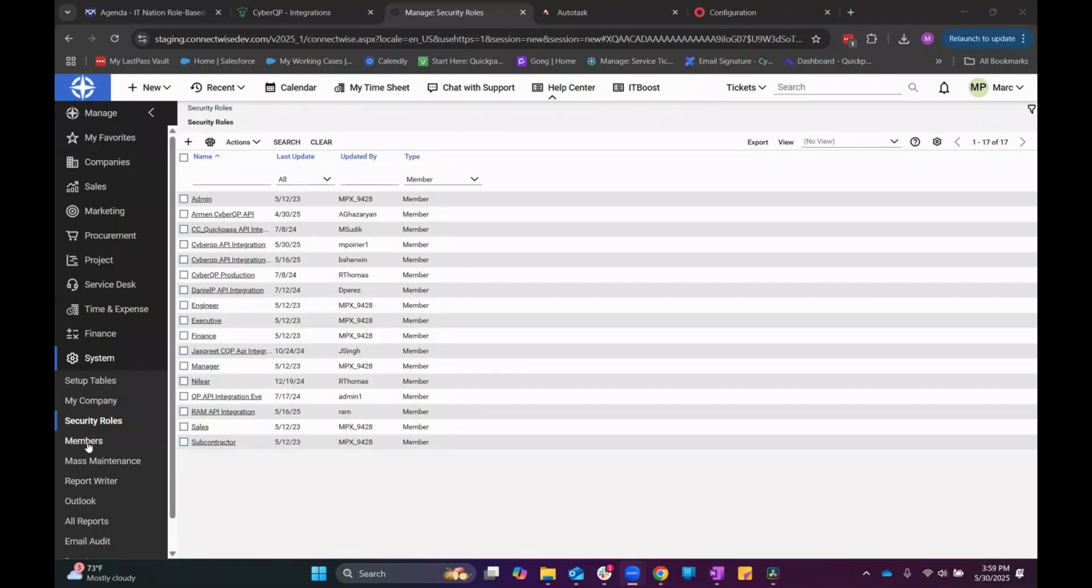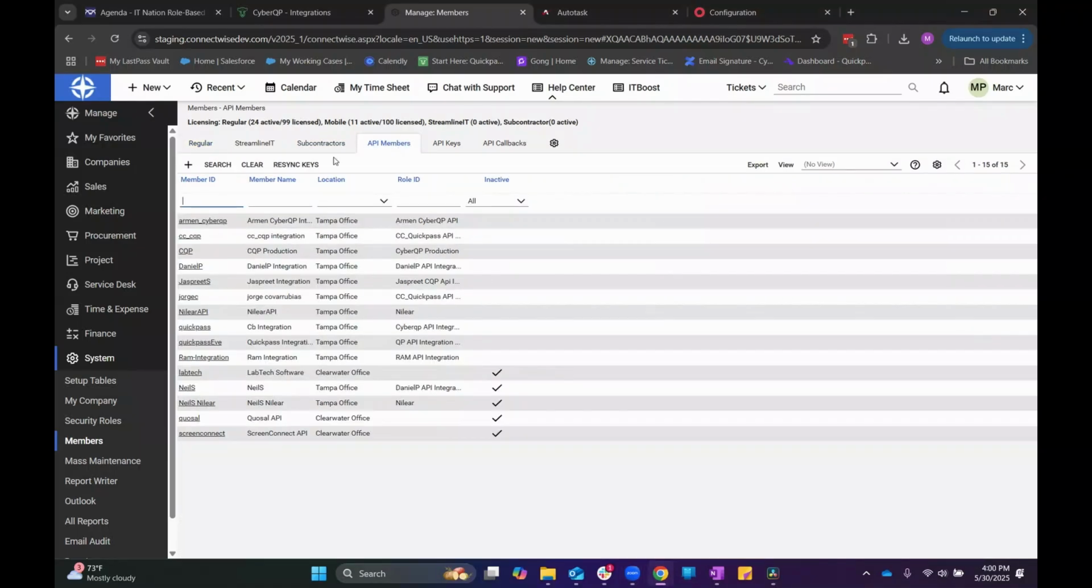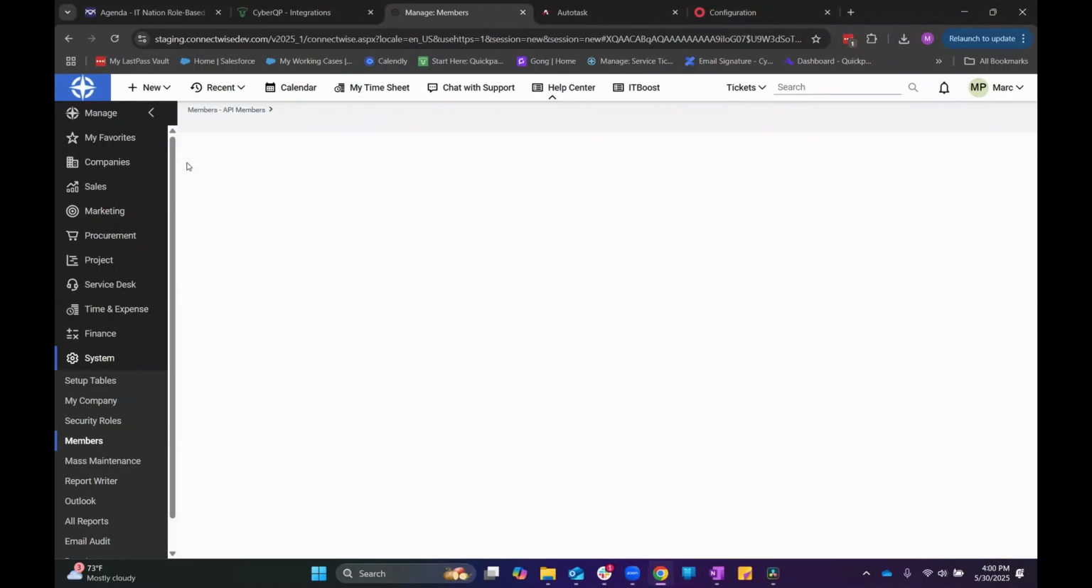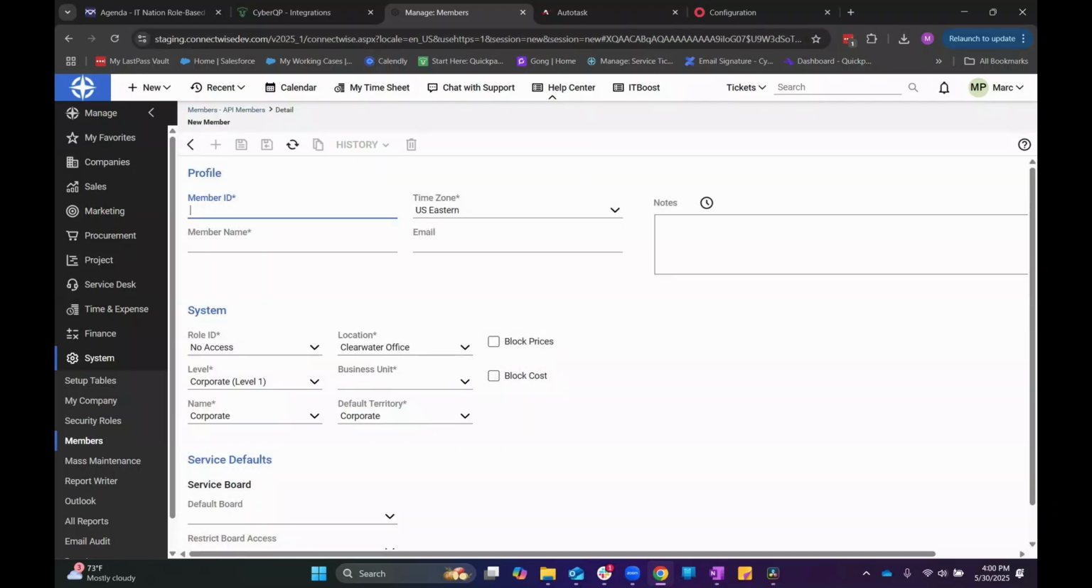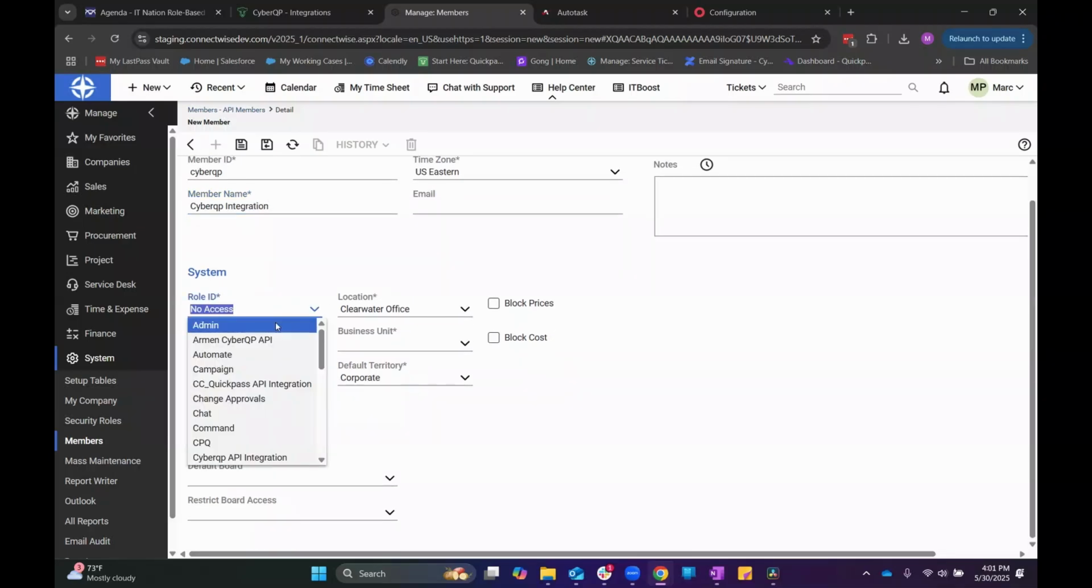Now that we have that created, we're going to head over to Members. In here, we're then going to go over to API Members, click the plus sign, and add a new API member. In here, we're going to call this CyberQP Integration. Then it's going to make sure that all of this is set up properly. So we're going to do this for now. And there we go. Make sure all of this is set up correctly.